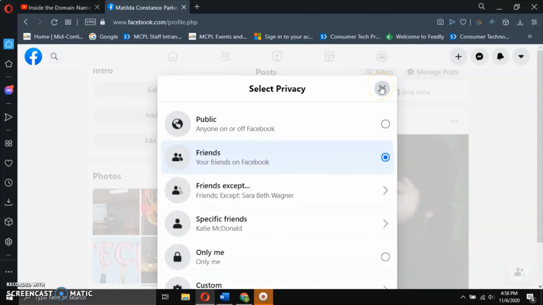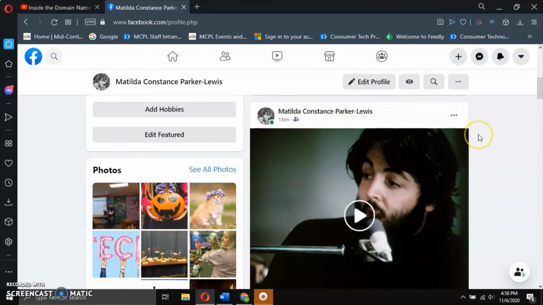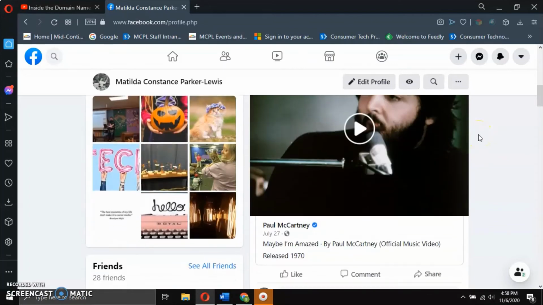So you can change that before you share, in your settings, or after you share something. Just remember to check it every now and again if you're not getting much interaction on that post.